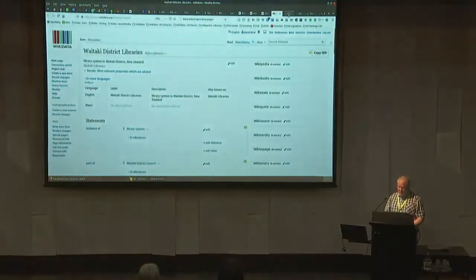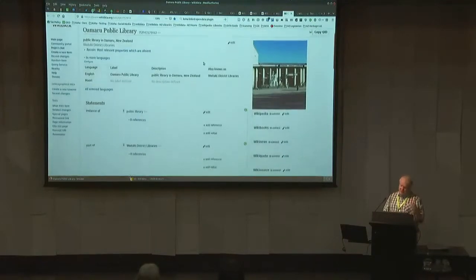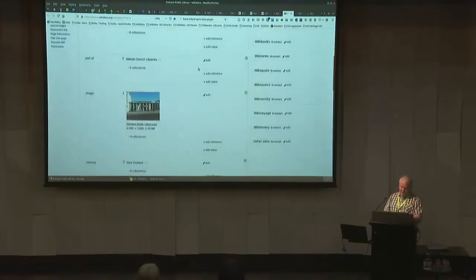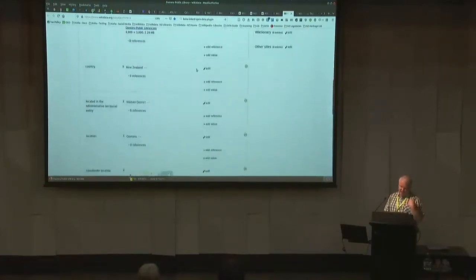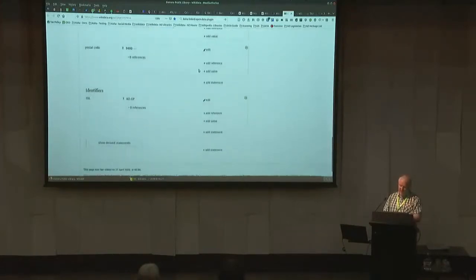So I'm just going to skip some of these, and focus. You can describe libraries in here. This is the Oamaru Public Library, and we're lucky enough, there's a nice pretty picture, and it says it's part of Waitaki District and where it is and the coordinates and all that sort of thing. New Zealand doesn't have a specific identifier for libraries, so our identifiers are a bit low.